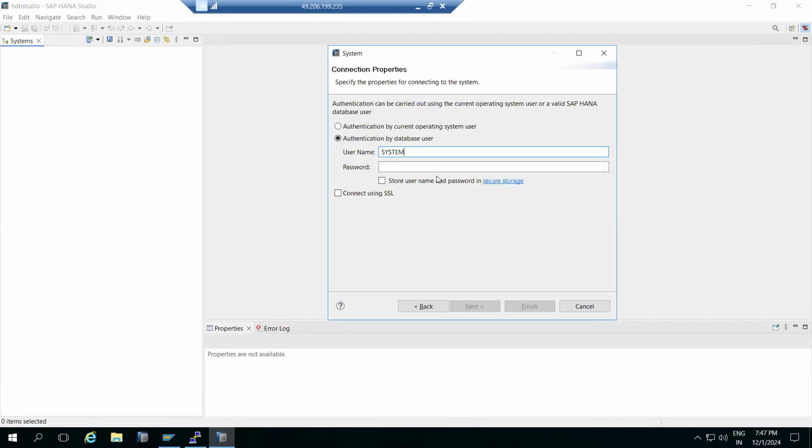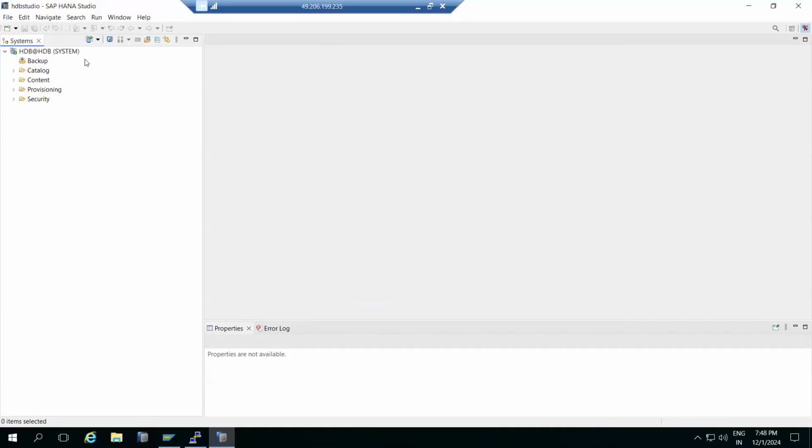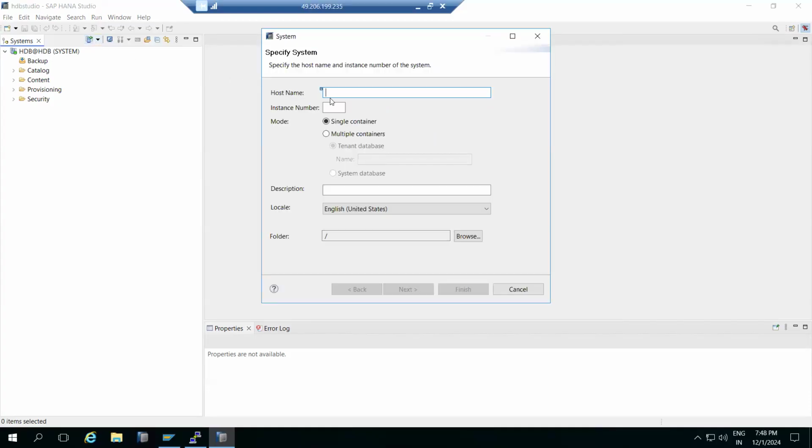Then the SYSTEM password. Sir, why are you using the SYSTEM user? That is the password, right? You use it during the installation time. Why? Because we don't have any other user. Just like we have the SAP star DDIC user, similarly you can use the SYSTEM user for the HANA databases as the default user.